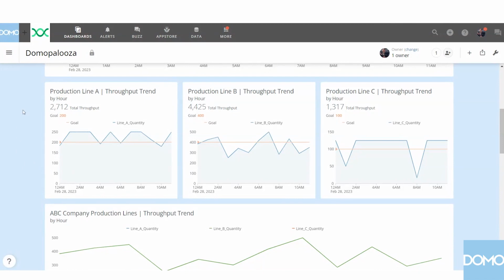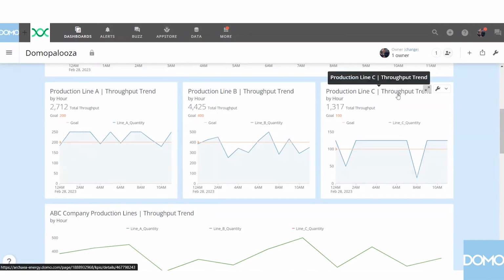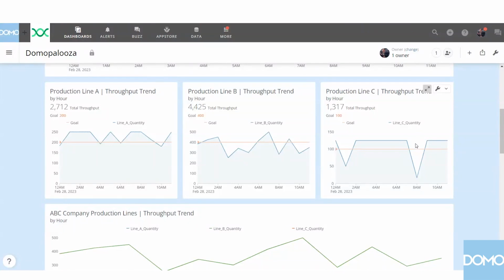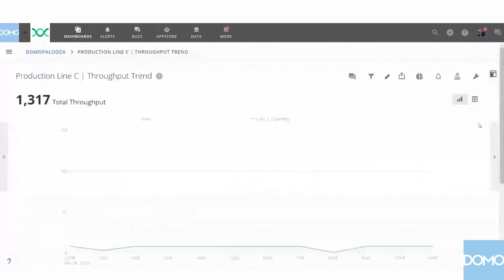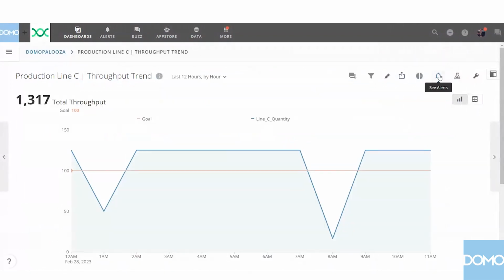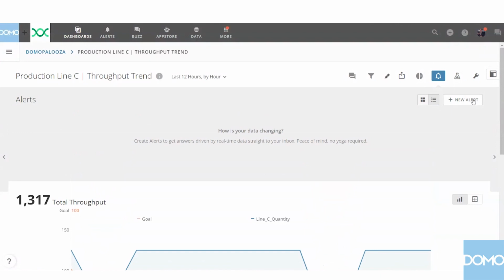So as you can see, production line A, B, and C all show the quota as a goal and the actual production per hour as we go through. And so the alerts that we're going to want to set on any one of these cards is to give us an indicator when it falls below our quota. So we're going to go ahead and build that alert today for production line C. And so we'll click the alert button and we will add a new alert.